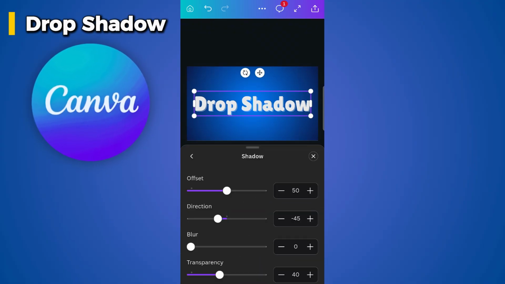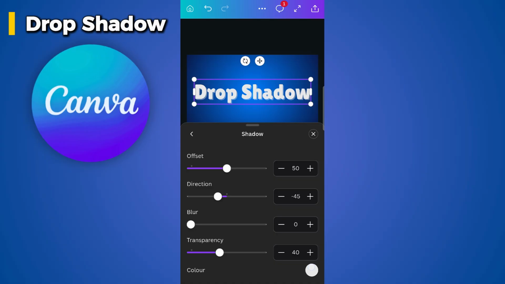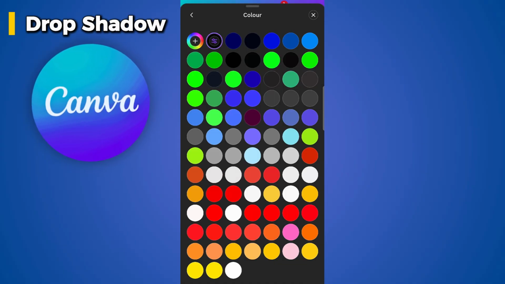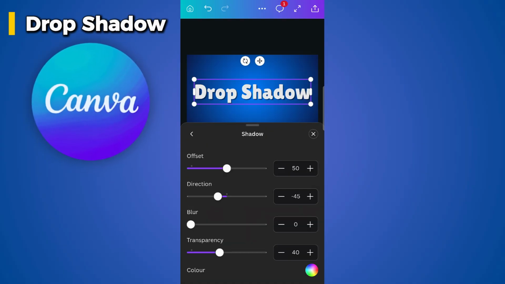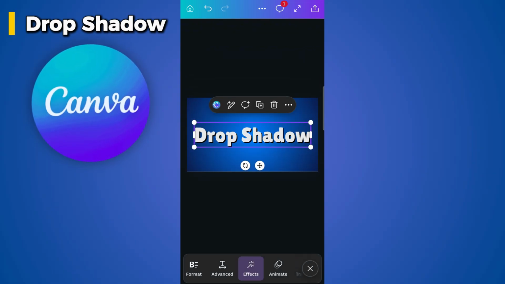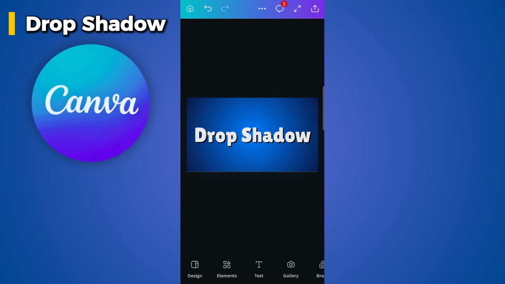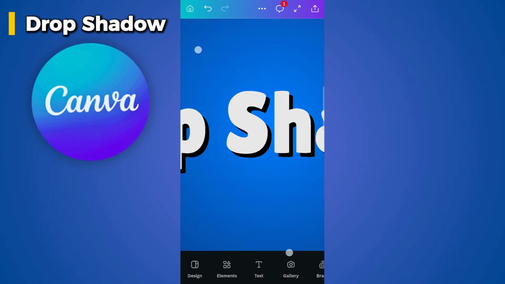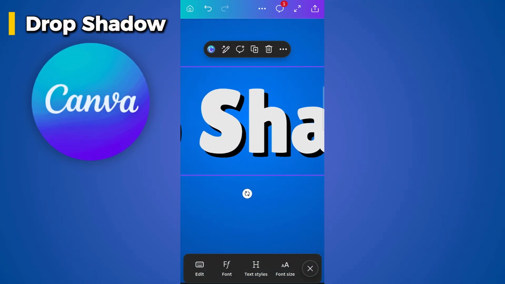Here you need to swipe up the window a little bit so you can change the color right here. Change it to black. Then go back and also change the transparency to 100%. If you now tap anywhere on your screen to tap out of these windows, you can zoom in by using 2 fingers. And this way you can see the effect very clearly.